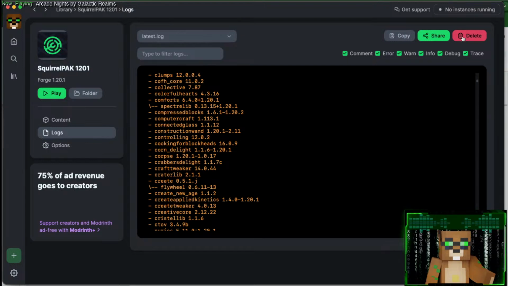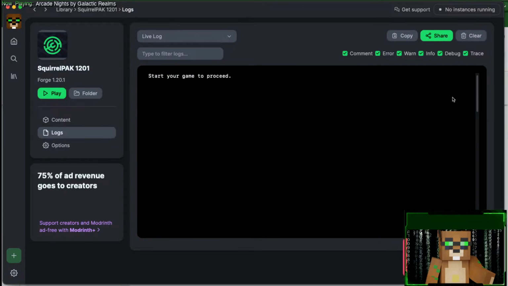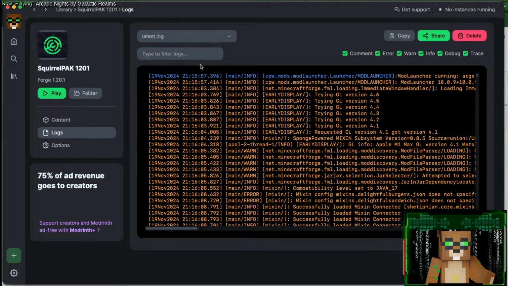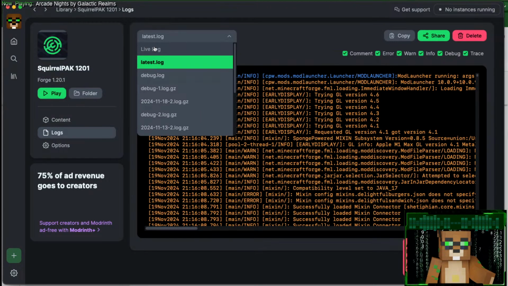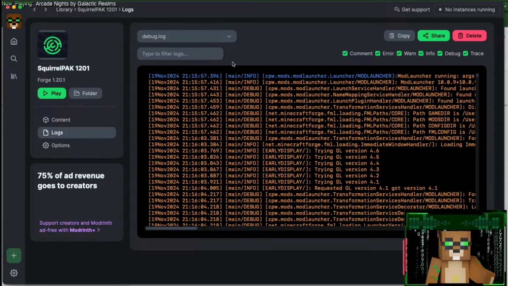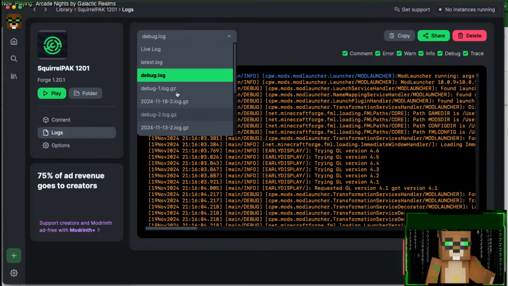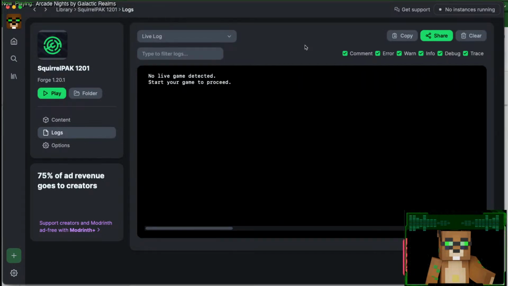I don't know if that's delete log. That is. Interesting. All right. Latest log. Okay, that's the latest. Live log is exactly what it sounds like, and there's a debug log. Okay, live log says no live game, start your game. Well, I will. So we're going to only do errors, and we're going to hit play again.